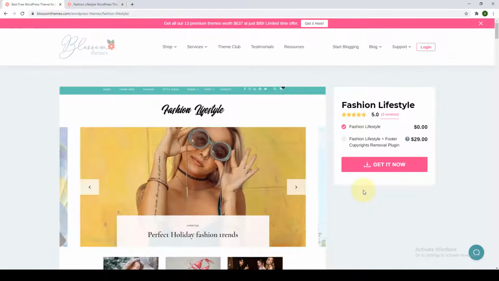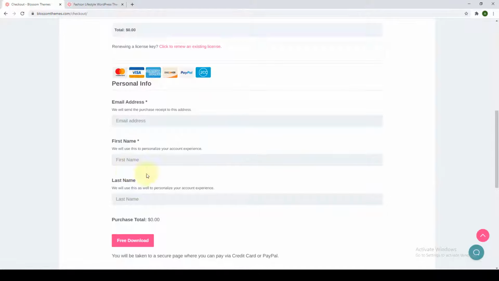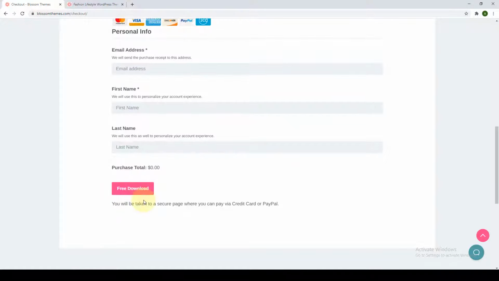To download the Fashion Lifestyle theme from our website, select the package of your choice, click on Get It Now. You have to add in the details here, your email address, your first and your last name, and click on Download. After you have filled in your details and clicked on download, the theme will be emailed to you in your email address that you provide over here in a zip format.